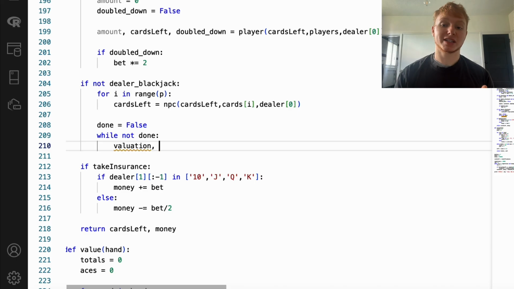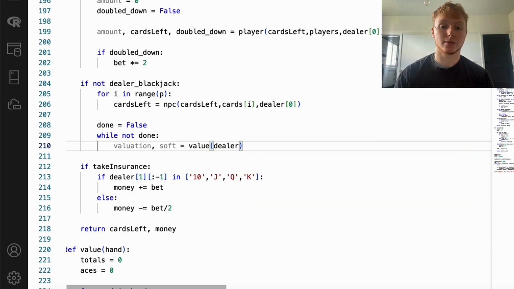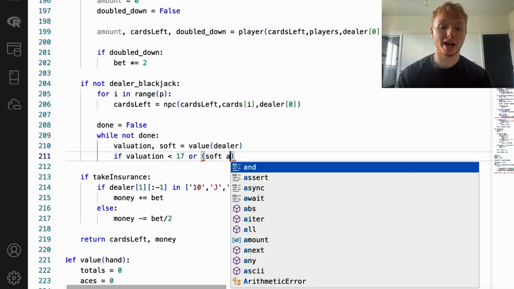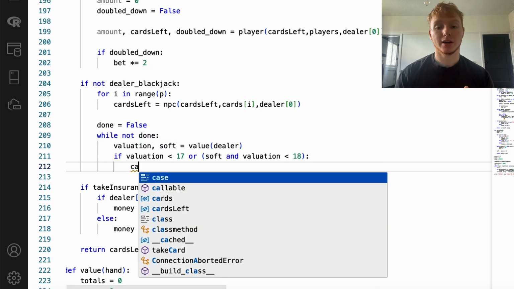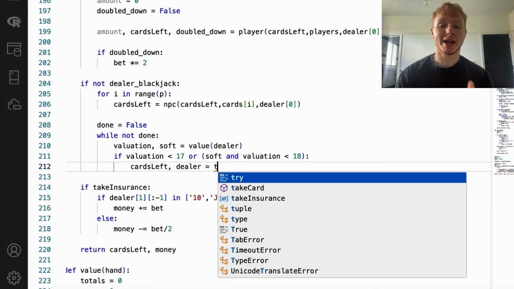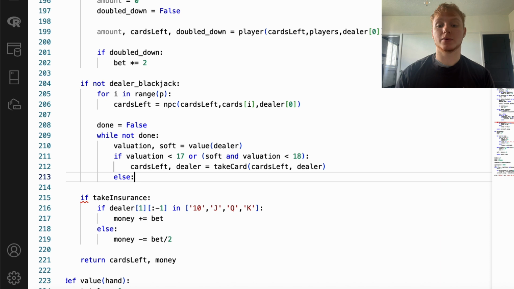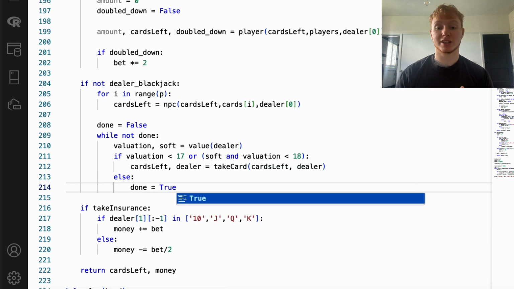Inside here, first getting the value of a dealer's hand using our function from previous. Next, we will check if the value is soft 17 or 16 or less, if valuation less than 17, or soft and valuation less than 18. Now, inside here, we will hit with the dealer using the take card function as before. If this is not true, then we will set done to true. So therefore we are done and can finally finish this game and hand out the winnings.